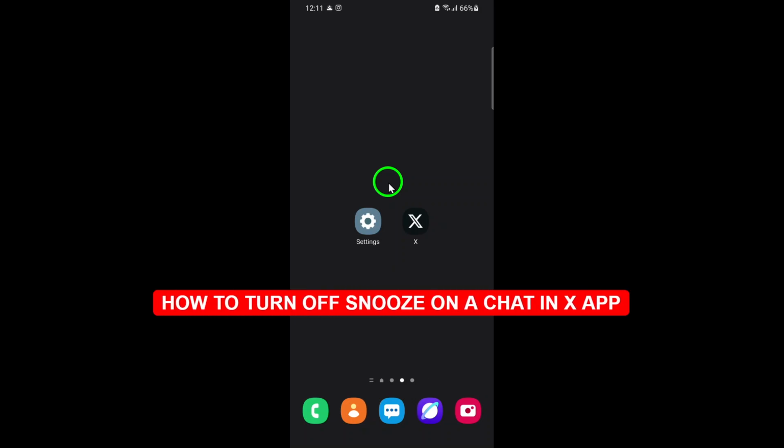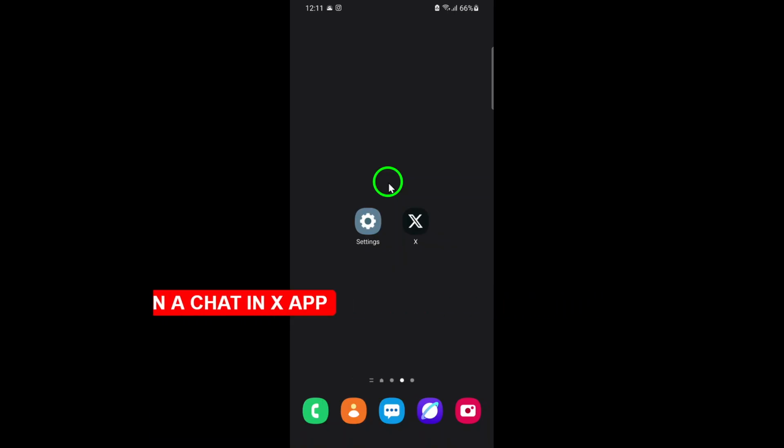Welcome. If you've been using the X app to stay connected, you might already know about the Snooze feature in chats. It's a handy tool when you don't want distractions, but sometimes you might want to get those notifications back. In this guide, I'll walk you step by step through how to turn off snooze on a chat in the X app, updated for the latest version.